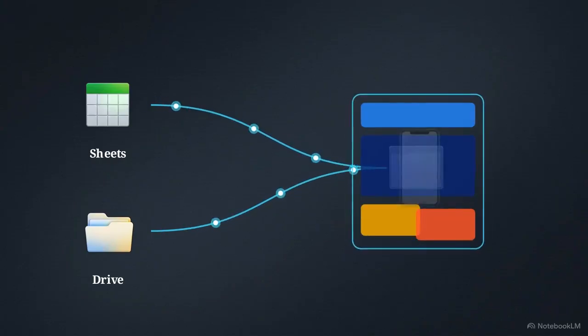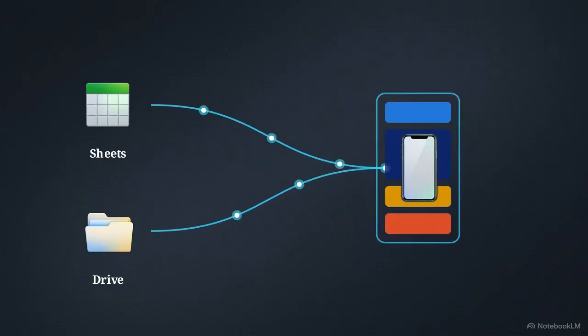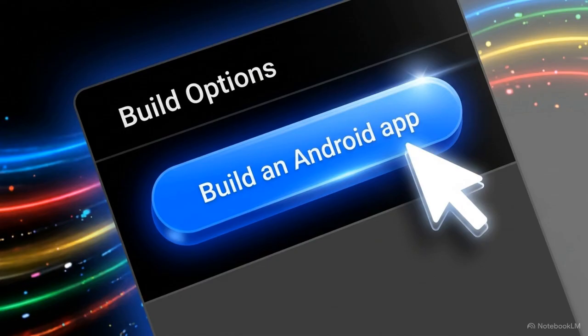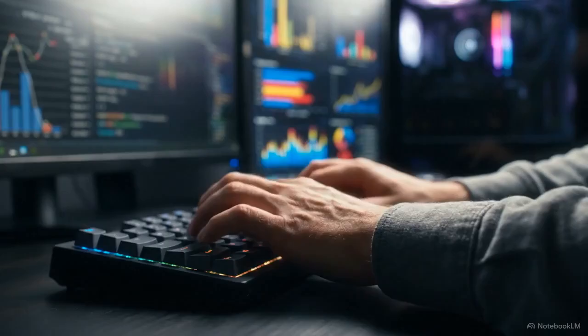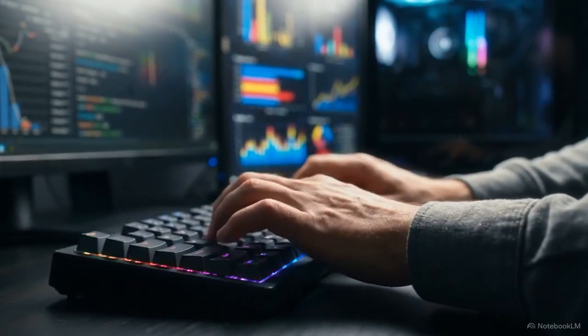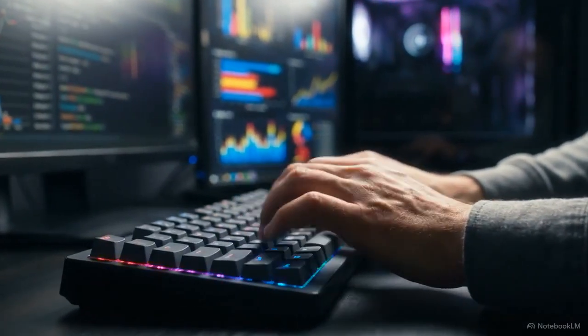Then, the generic interface wraps into a mobile phone framework. The data streams stay intact as the prototype converts into a native Android app. You trigger this change by selecting Build an Android app directly in the Build tab. From there, you use natural language prompting to quickly adjust and iterate on the newly formed mobile layout.